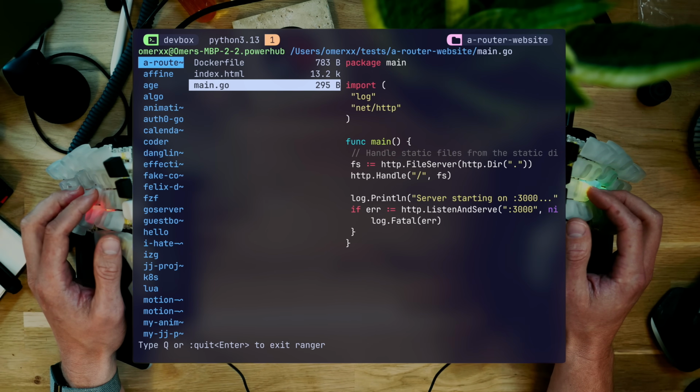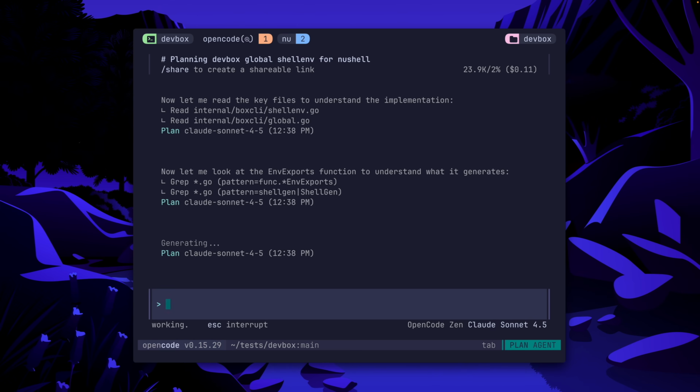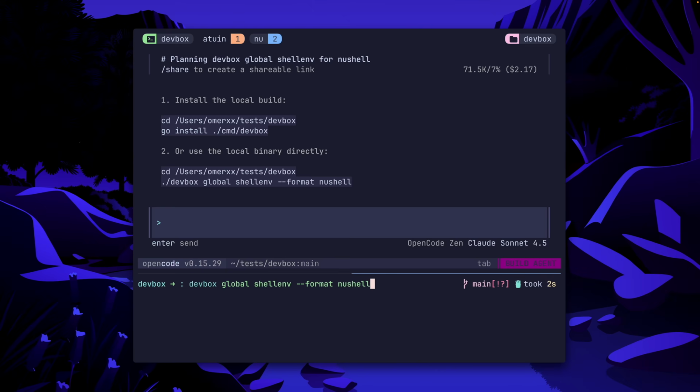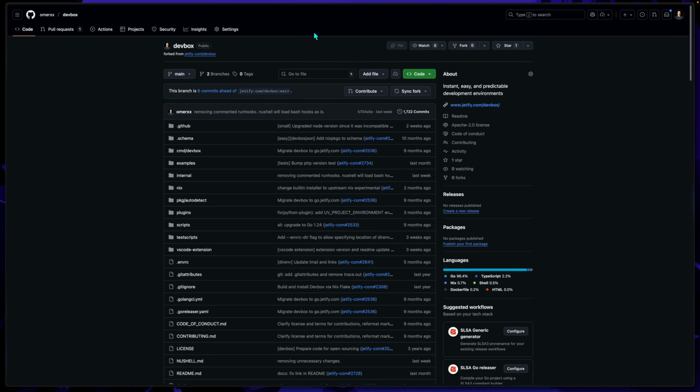Oh, and new shell users, don't give up, I've got you covered. I asked OpenCode with Claude to plan and execute a new shell extension for the same purpose, so that the shell hipsters can also enjoy Nix packages. I mean, it should be obvious. More about OpenCode in a dedicated video on the channel.